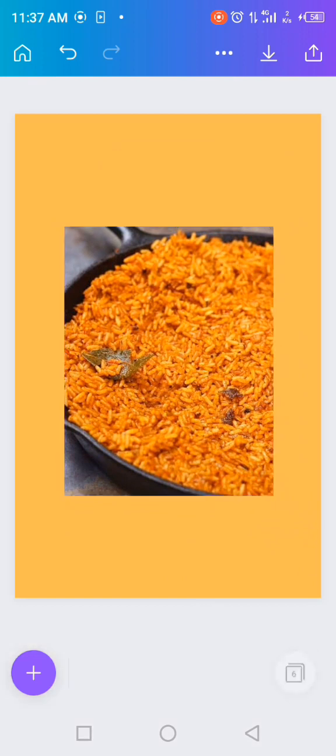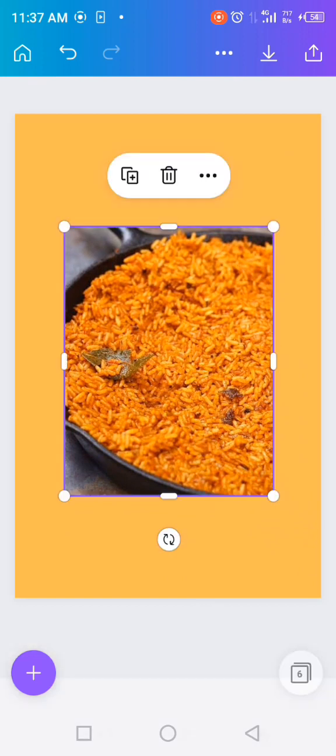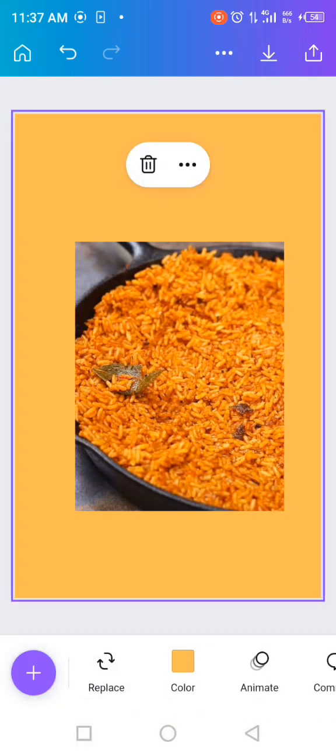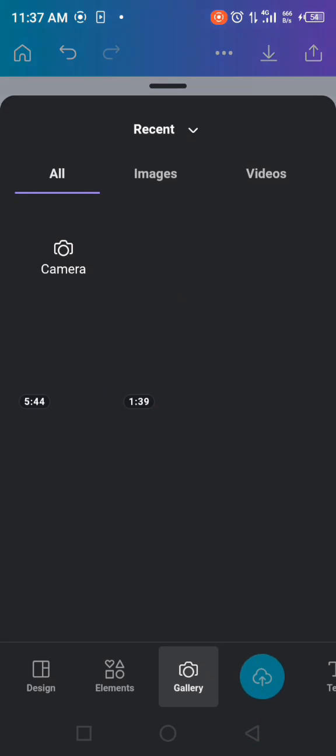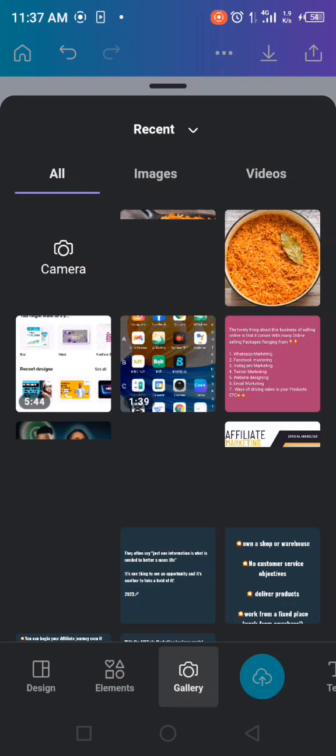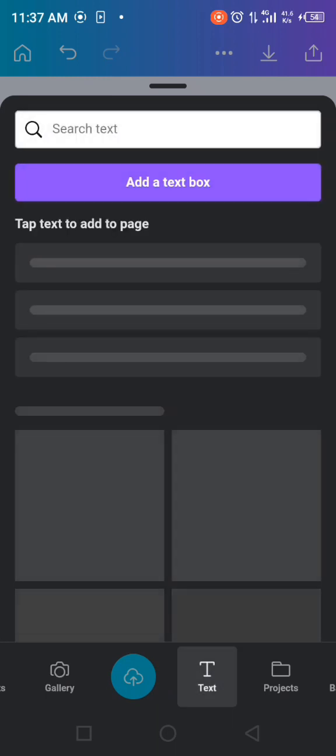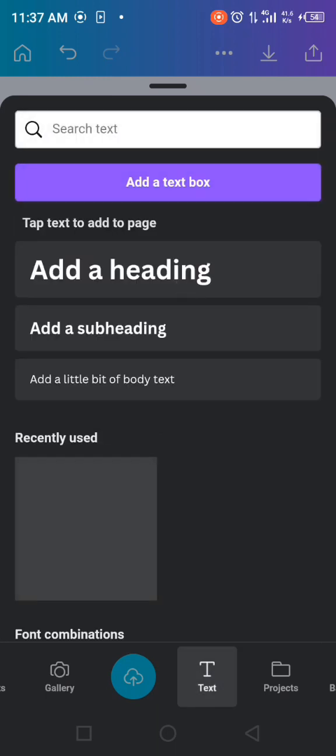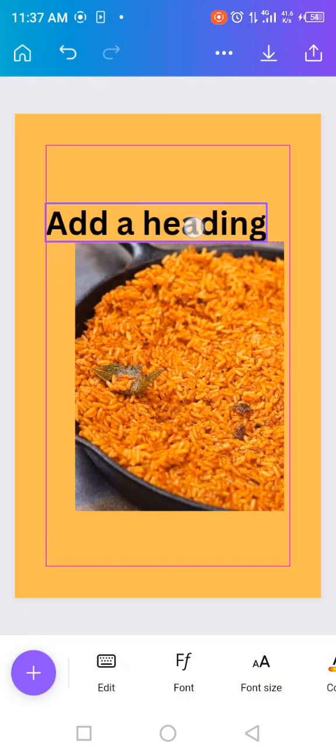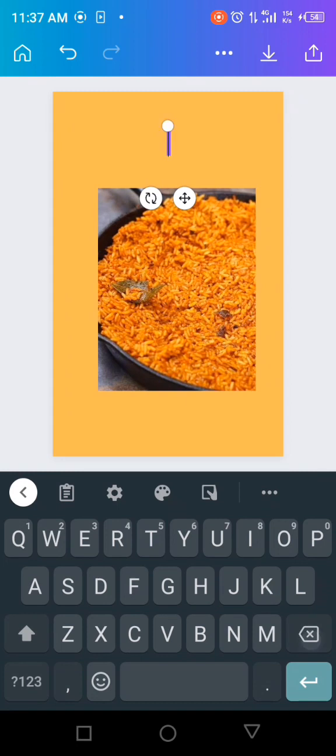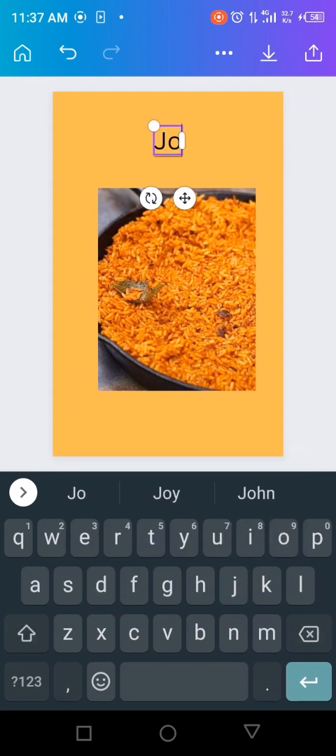Yeah. How to make jollof rice, right? Now, you want to add a text. You click on the plus sign again. We have designs, elements, gallery. Nope. What we want is text. Instead of saying how to make jollof rice, let's just say jollof rice.